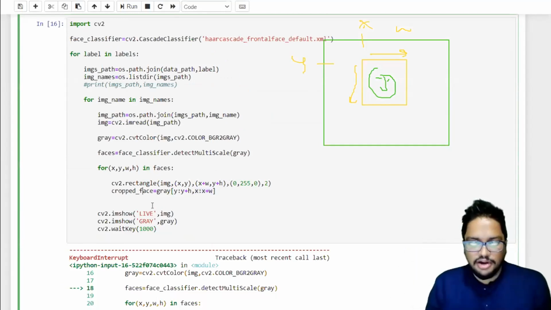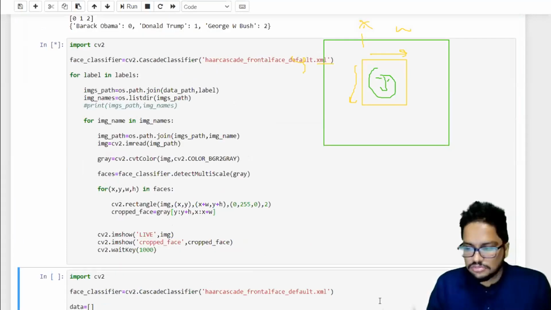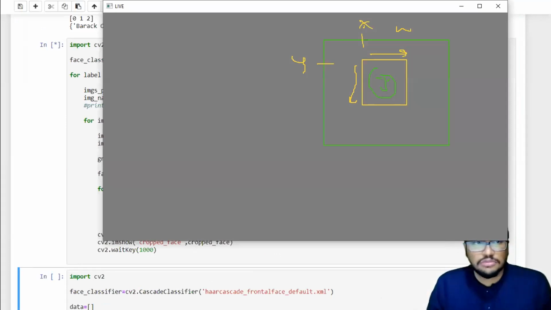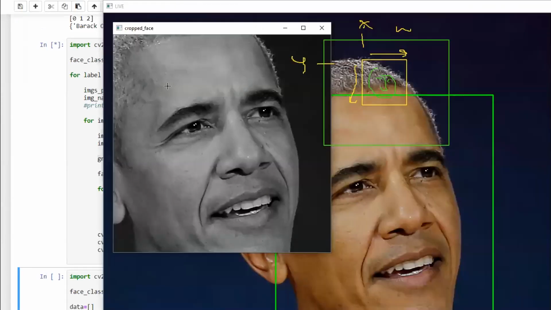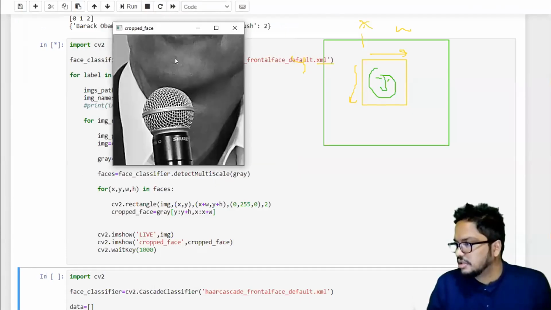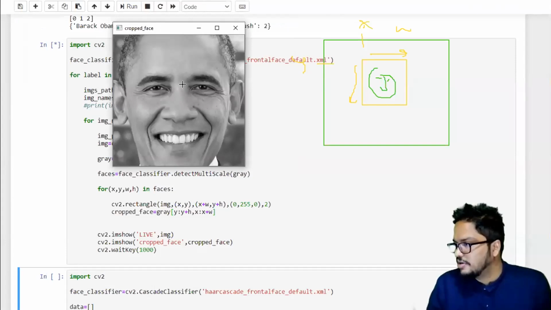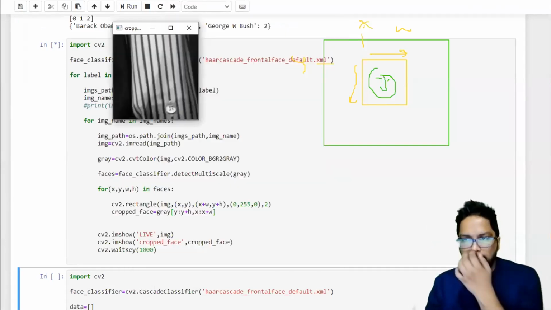If you are wondering what this crop face is, let me show you. So this is the crop face. Sometimes unwanted things are also detected. See, this is the crop face.